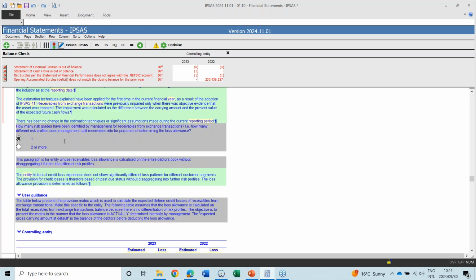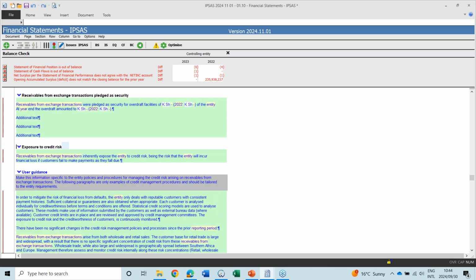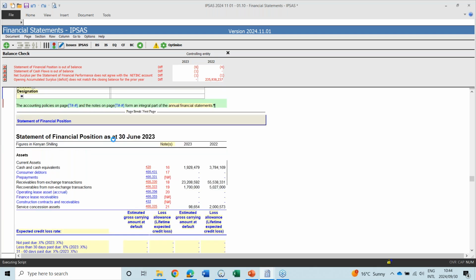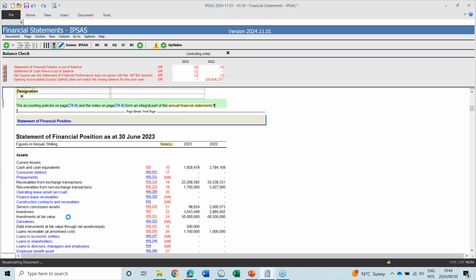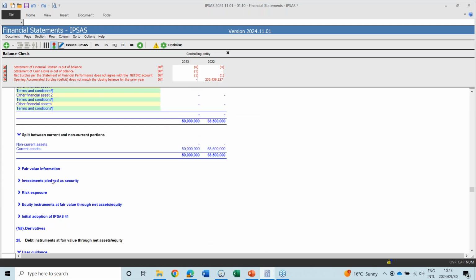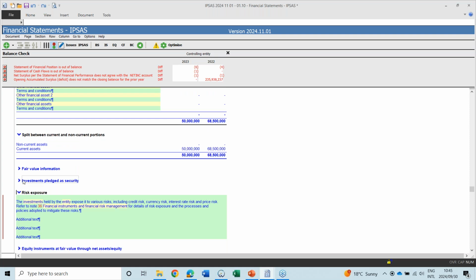Okay. You would also see that in some of these notes, I just want to go to investments at fair value, for example. In some of these notes, you would, so let me see.